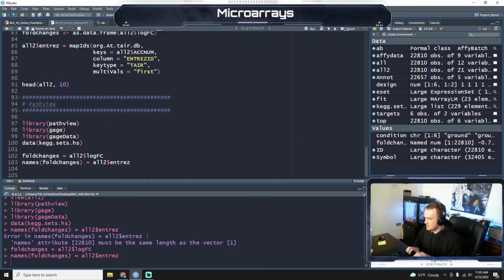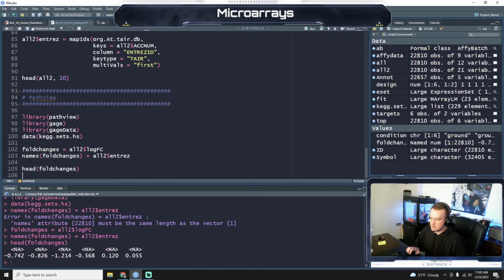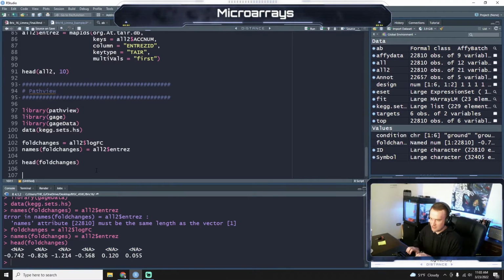All right. So let's look at the head of fold changes. These say NA because, if we look at fold changes, for the ones that have Entrez IDs, it'll say the Entrez ID. If it doesn't have an Entrez ID, it'll say NA. So that wasn't very useful, huh?